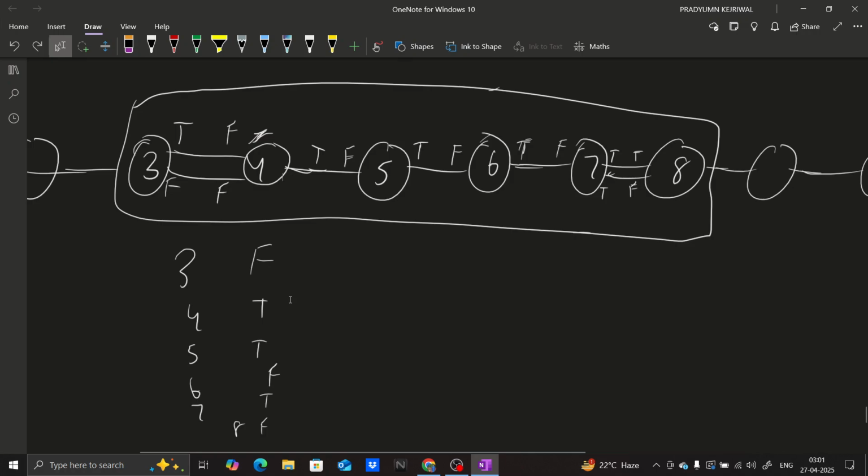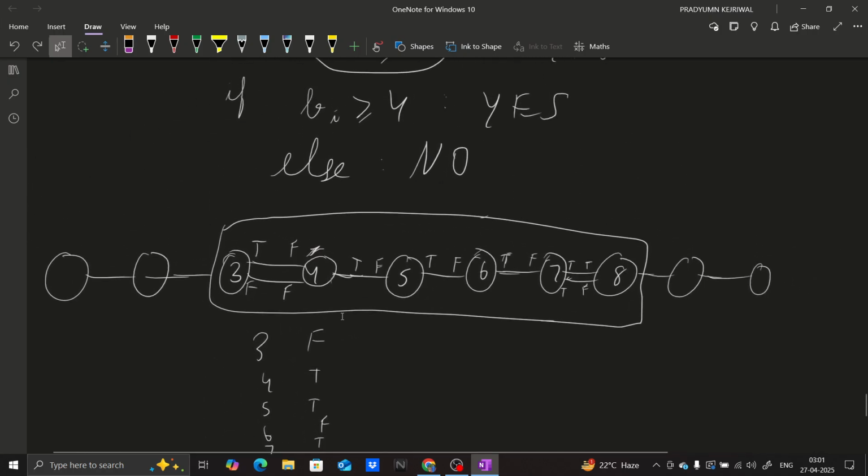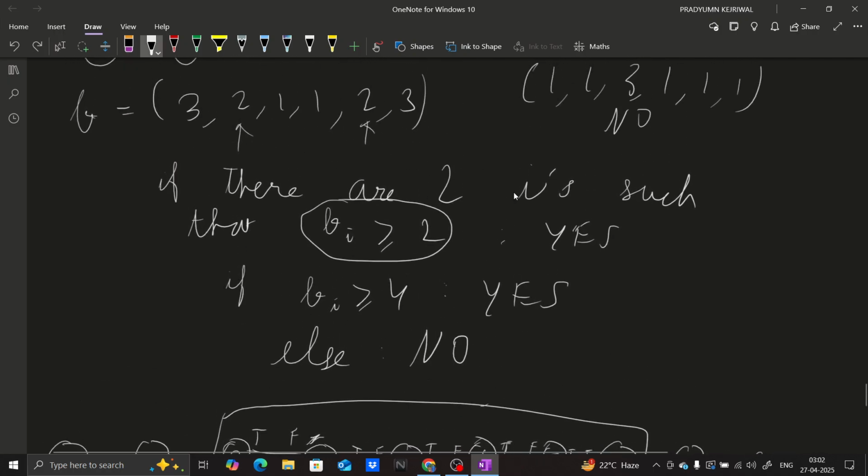So that is the best way. If you still don't understand how this is working, just try to create a case, and you won't be able to do that, and then you'll realize that it is not possible. And this is working fine. So if there are at least two occurrences of numbers which are greater than or equal to 2, then the answer is yes.